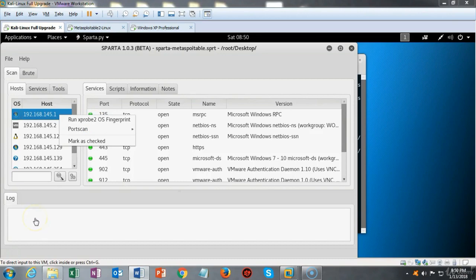So Xprobe is exactly what it says it is. It is an OS fingerprinting tool that we can also use to assess victims on our network to find out what operating systems they are running.